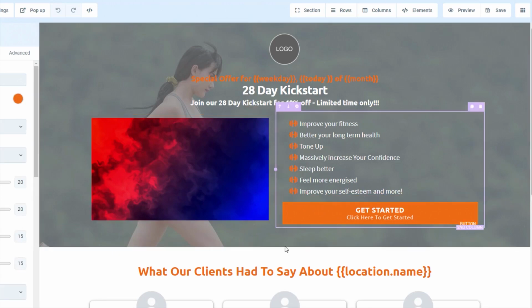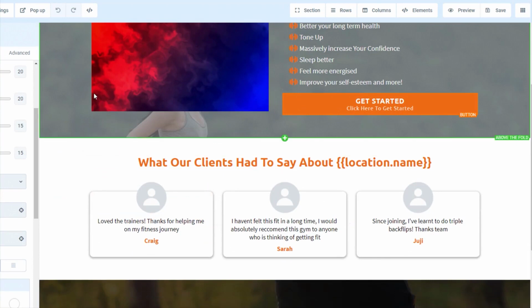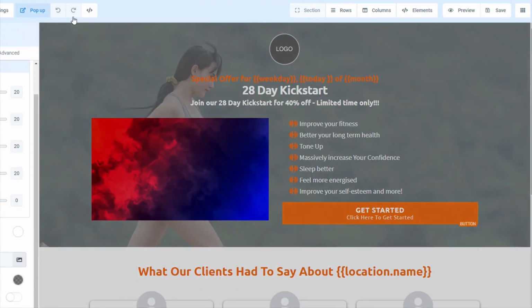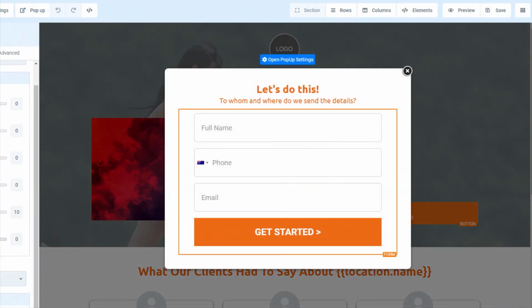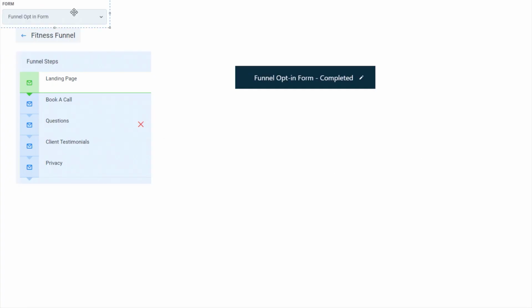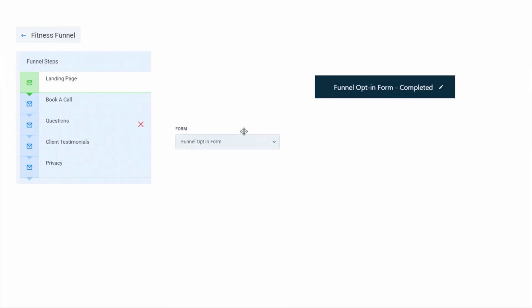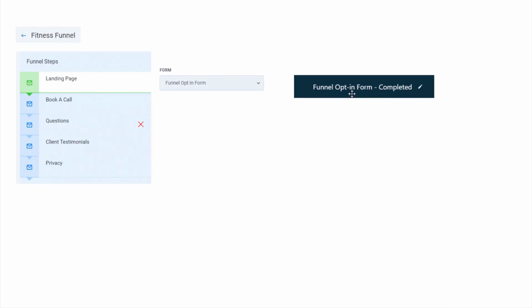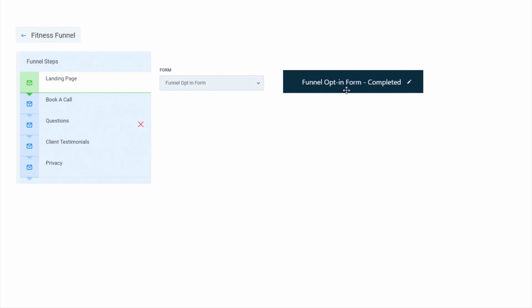back over here in our workflow, we're going to jump in and you can see that this button here would open the pop-up and it's triggered by this form here called funnel opt-in form. So I'm going to come back across to our visual representation. We have the landing page with a form. This triggers off the workflow funnel opt-in form complete.